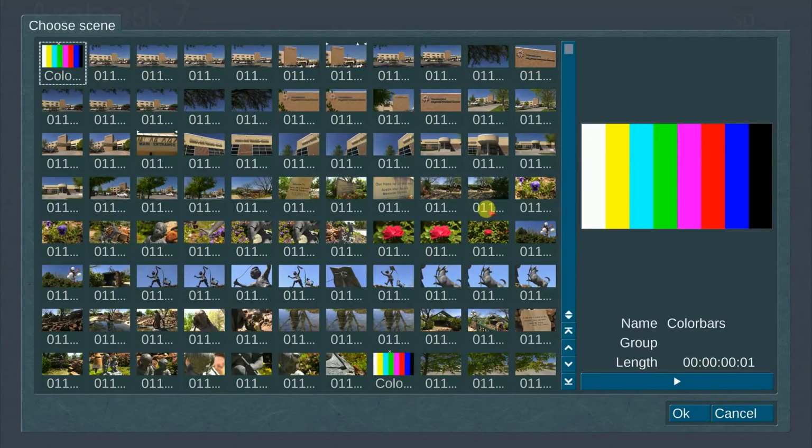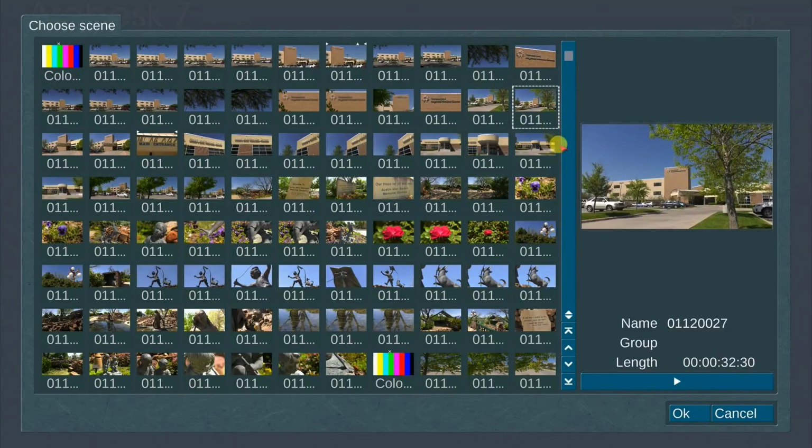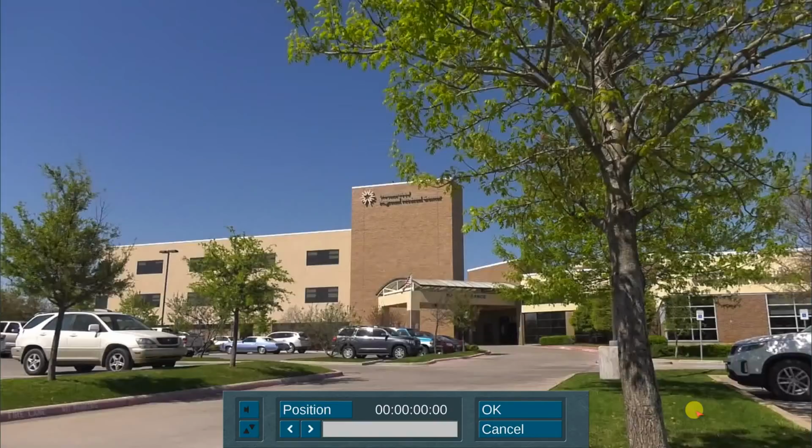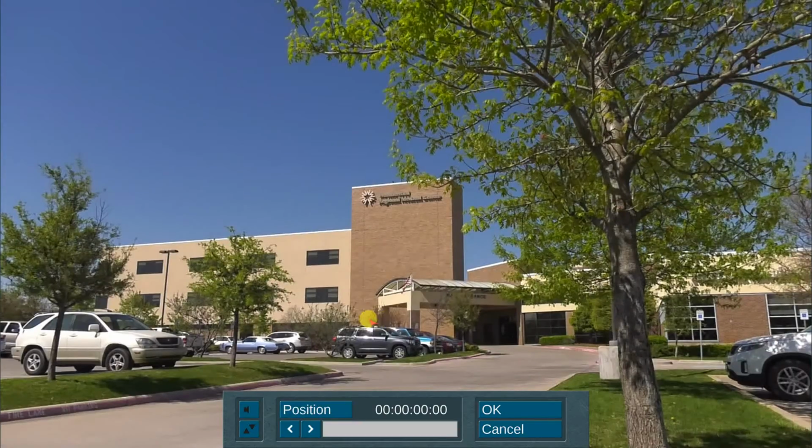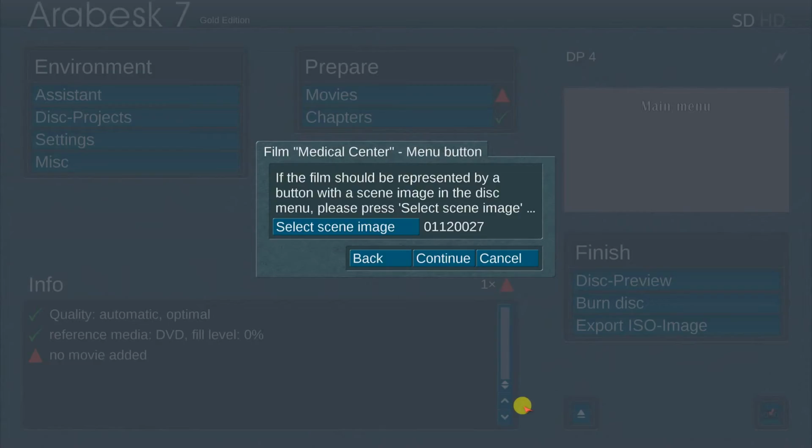To represent this DVD, I'm going to select this thumbnail right there. That's a great exterior shot of the hospital. So just simply click OK. And of course, when you click OK, you have the option of trimming your thumbnail where you want it to start. But I want to leave it exactly where the first frame is. So leave it right there and say OK.